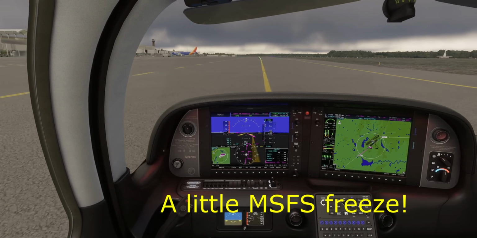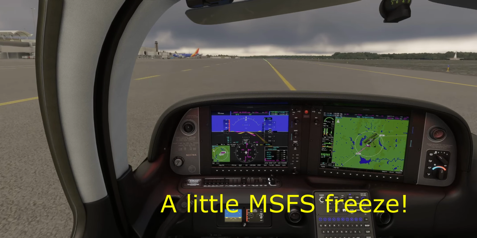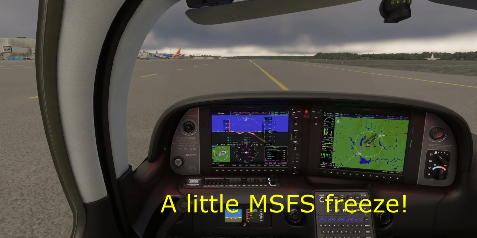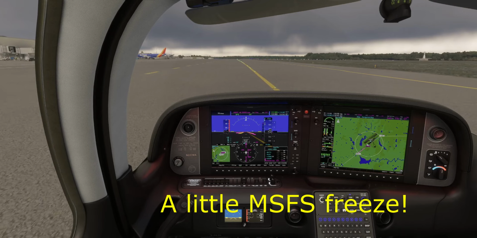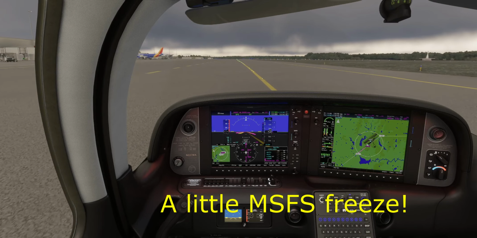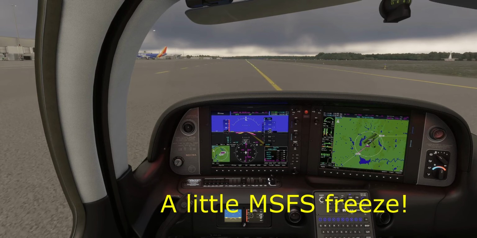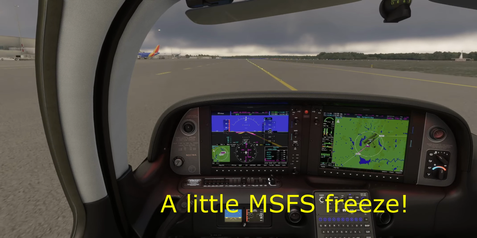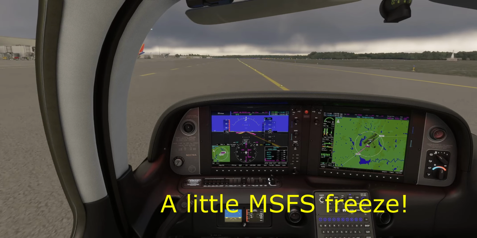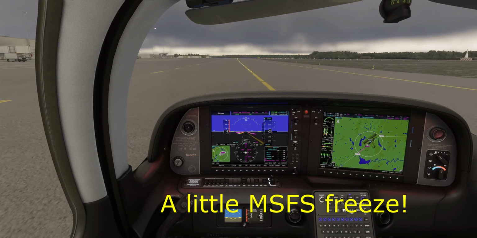Raleigh Ground, November 227 Whiskey Alpha, request taxi to general aviation parking. Seven Whiskey Alpha, taxi to general aviation parking via taxiways Alpha, Alpha 7, Juliet, Juliet 2. Taxi to general aviation parking via taxiways Alpha, Alpha 7, Juliet, Juliet 2, November 7 Whiskey Alpha.